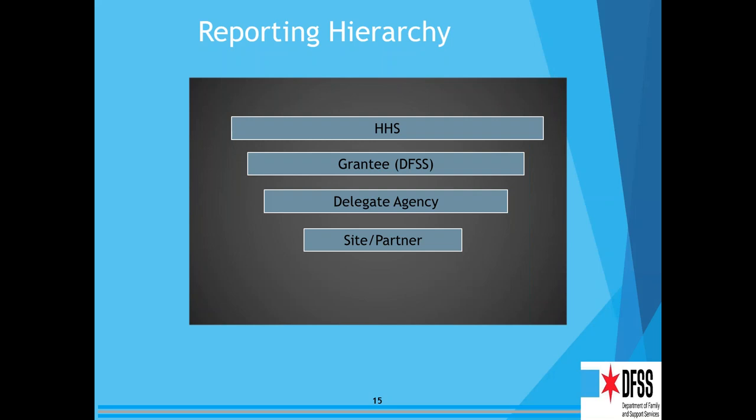So this is a visual of our reporting hierarchy. As stated earlier, we encourage agencies who have site partners to have a policy in place in which as soon as an incident occurs, the site reports immediately, within the same day of the incident, to the delegate agency. In turn, the delegate agency will report to DFSS. And if this is a Head Start involved program or a child that's involved in the Head Start program, DFSS will then report to the Office of Head Start. Next slide, please.